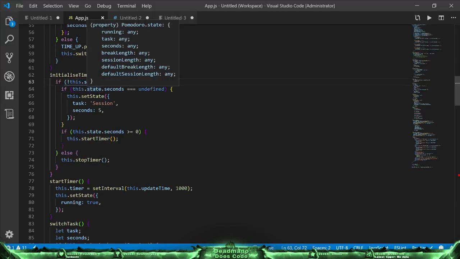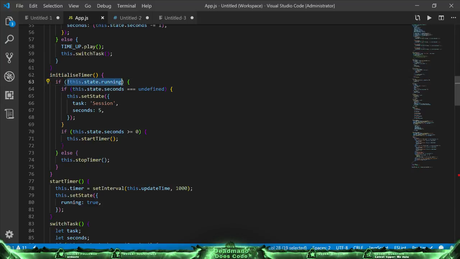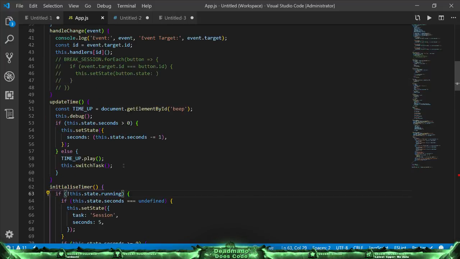Wait, why does it matter if the state is running or not? We just flip the state. If not this.state.running, start the timer, else stop the timer. Why is that necessary? I added it for a reason, but now I'm wondering, is it needed? Every time you hit the button, either start the timer or stop the timer. I guess it was just an extra check, huh? Why did I have that? There must be a reason.